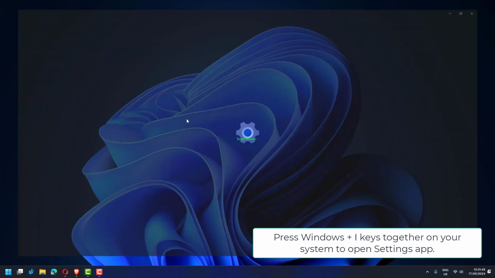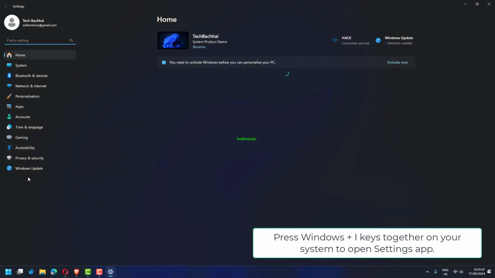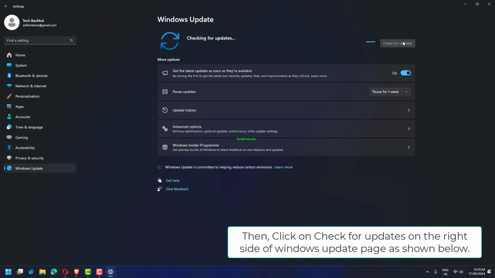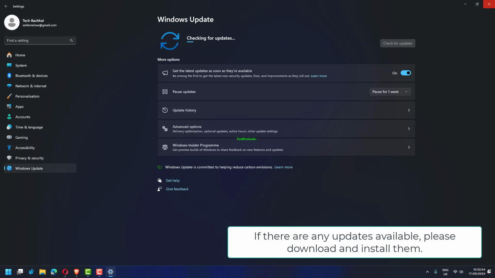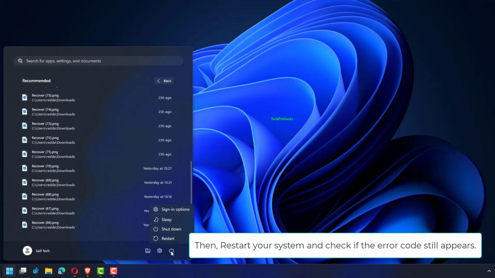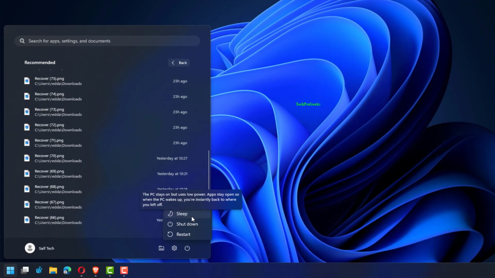Press Windows plus I keys together on your system to open the Settings app. Click Windows Update on the left pane of the Settings window. Then, click on Check for Updates on the right side of the Windows Update page, as shown below. If there are any updates available, please download and install them. Then, restart your system and check if the error code still appears.